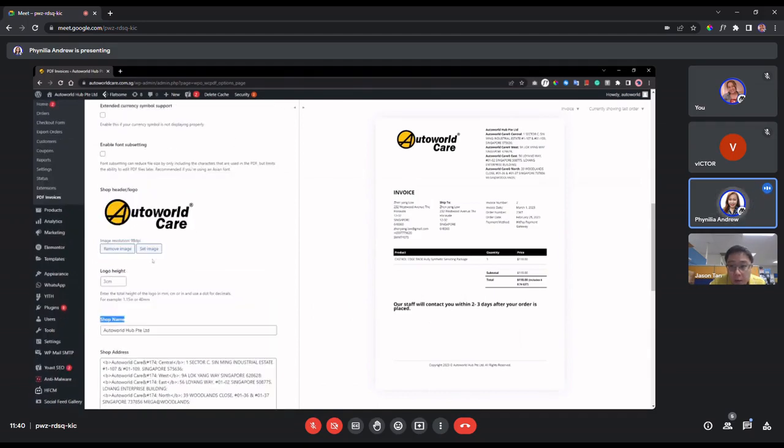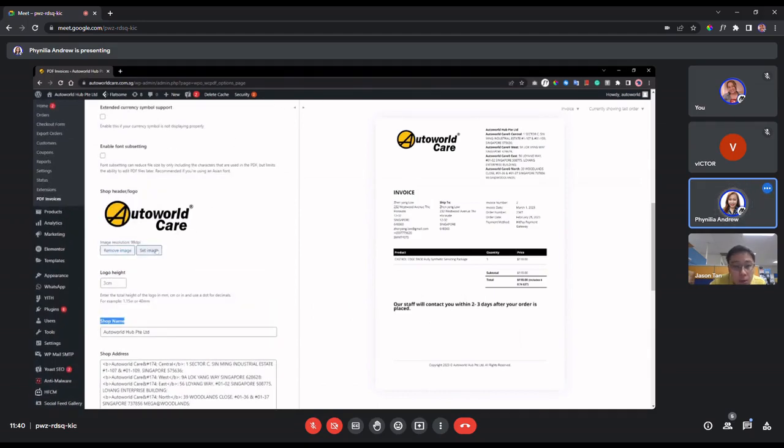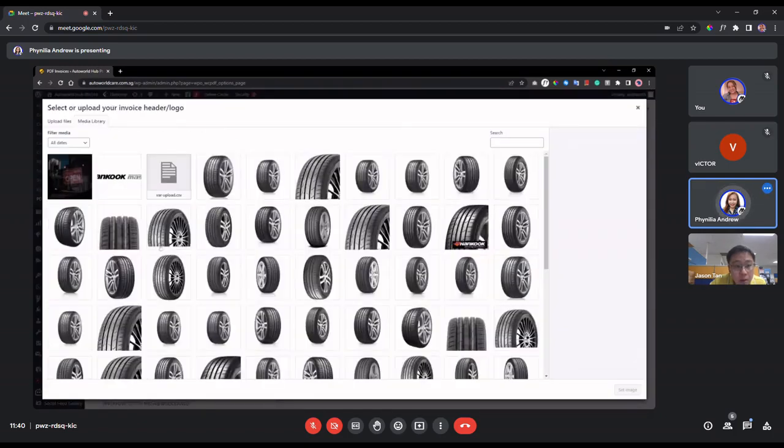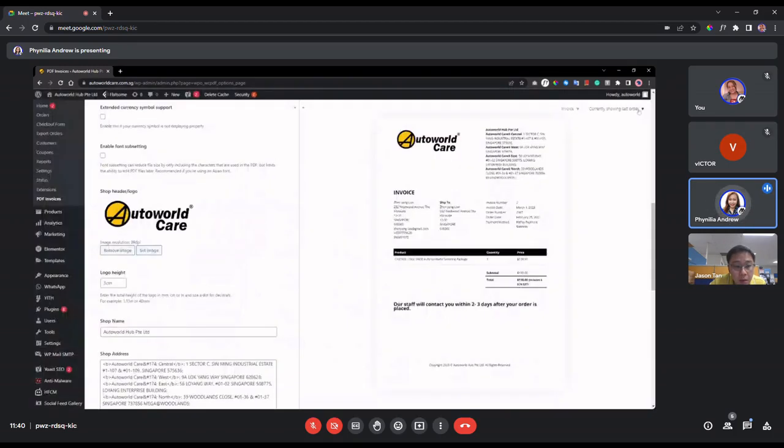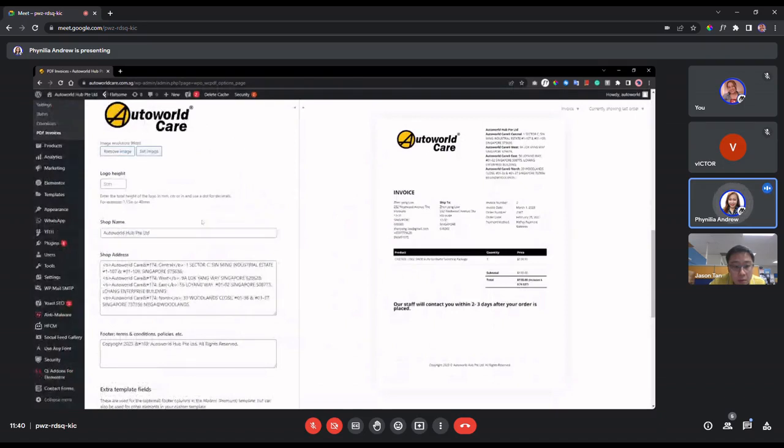For example, if you want to change your image here, it's the same as how you edit the media, and then you can just change it here. For the shop address, they have their own command here. So for example, you want to change the first one. You don't want to use central, you want to use north.